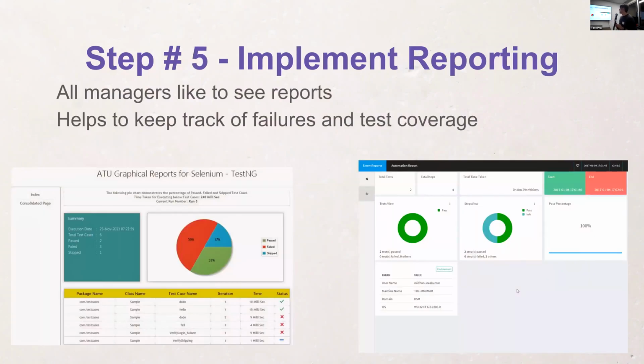Step number 5, after you have your tests integrated to CI, it's time to implement reporting. Managers may not see the code, but they want to see the coverage that you have, and they also want to see the percentage of passing tests and failures. There are a lot of tools to do that. It depends on the language or testing framework you choose.